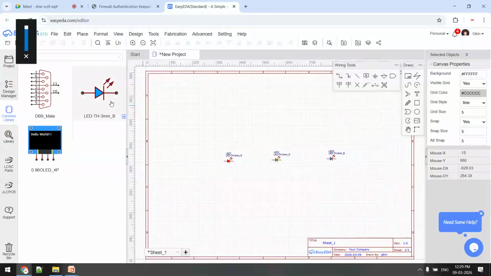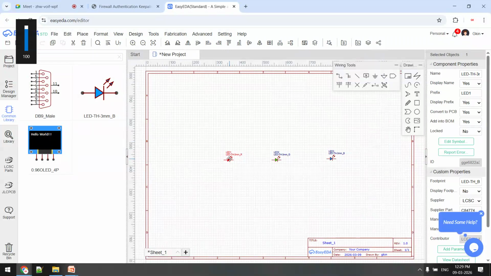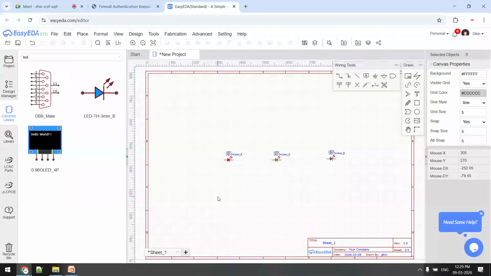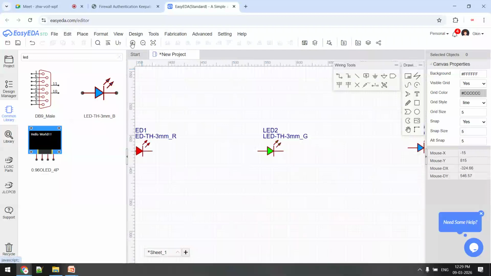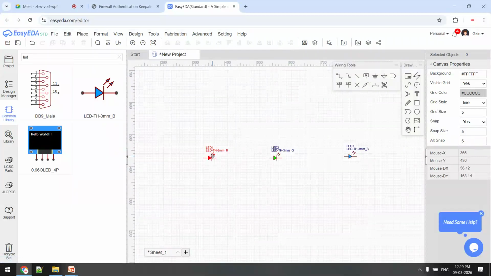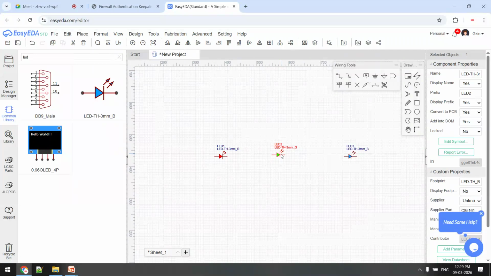Now you can see this one. I want to zoom it. Zooming. Now if I want to rotate it, for rotation you can see, press R. Simply select, click on that particular component, and I am pressing R from my keyboard. This one. Very simple.